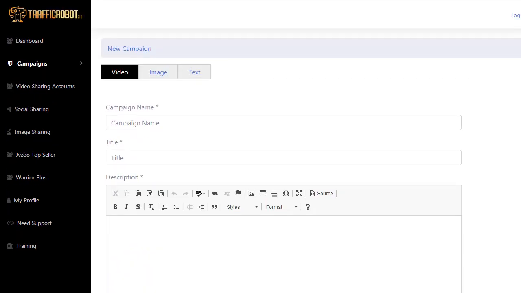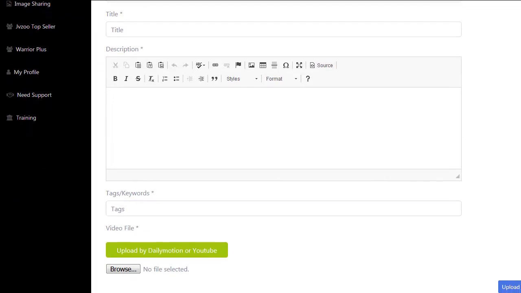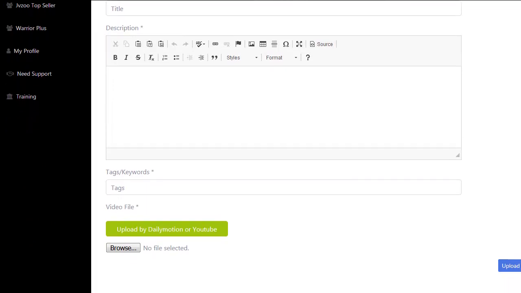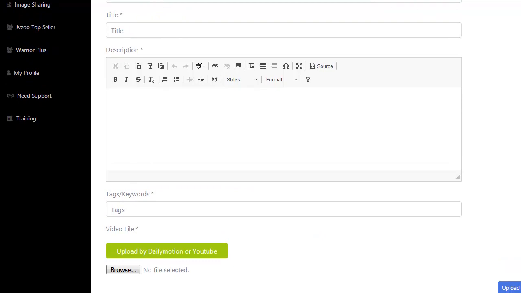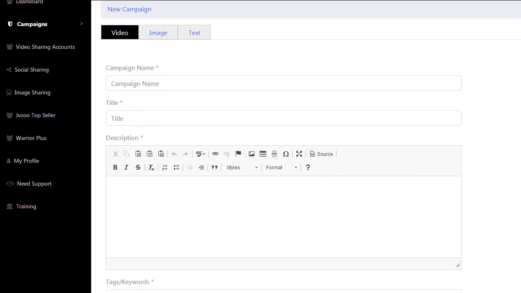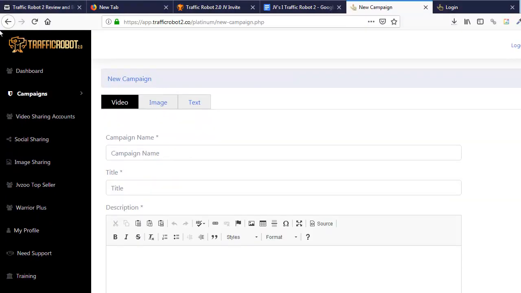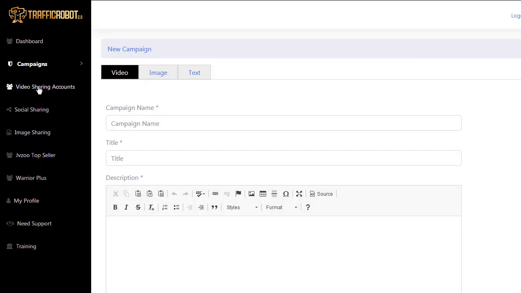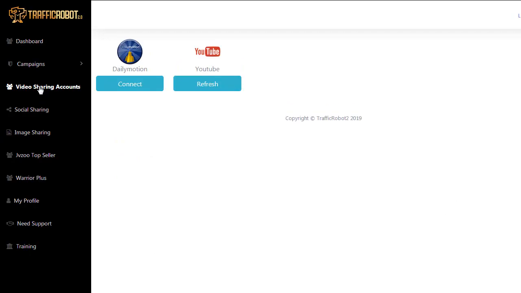So here's the deal. You can make three types of campaign: video, image, or text. And you're going to put your links in there, and you're going to be able to upload to YouTube or Daily Motion, say if it's a video, for example, right? Or both. And once your campaign is made, you will be able to connect. It's a simple, quick connect on these things. You'll be able to get in there and stick it out there.